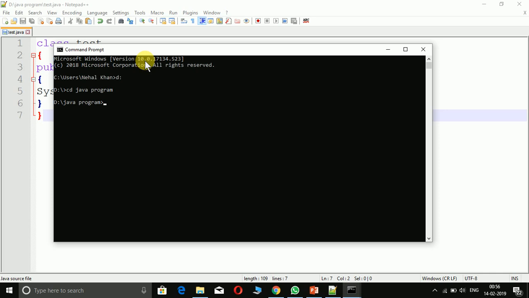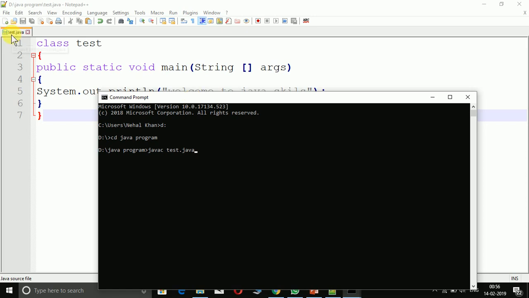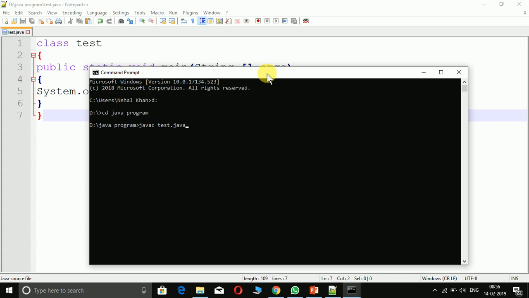Now I have to compile the file. Which file do I have to compile? javac Test.java, because the name of my file is Test.java. So I'm going to compile my file. Now it's compiled successfully.